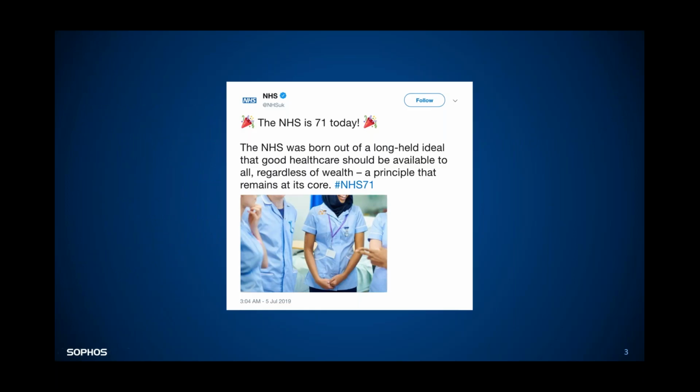So when we started looking at this topic, it was about a year ago, following on from the NHS buying the Windows 10 licenses in May. At that time, the NHS was 70, and this fitted quite nicely into our presentation. We've just tipped over into the 71st birthday, so I've had to tweak my slide here, but rest assured, I think the NHS is a wholly different place to what it was 71 years ago.